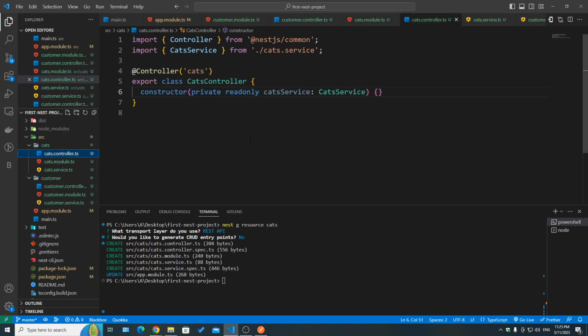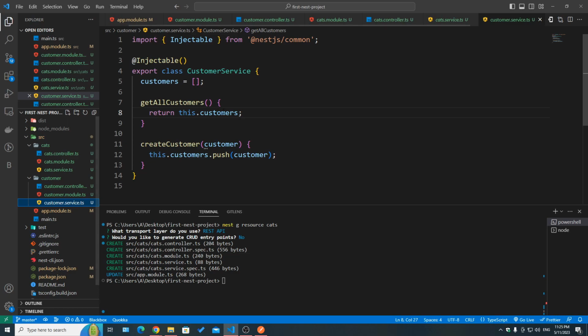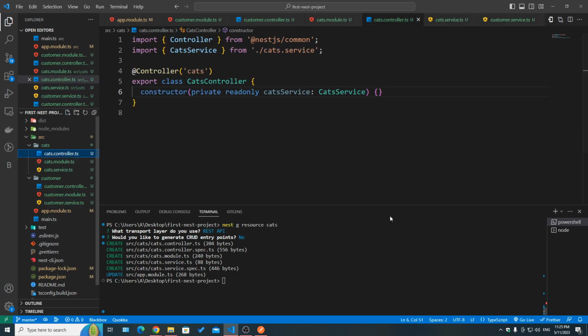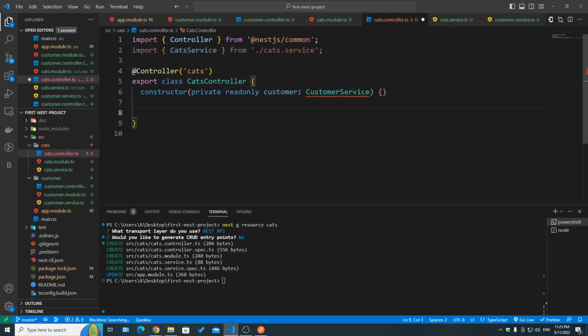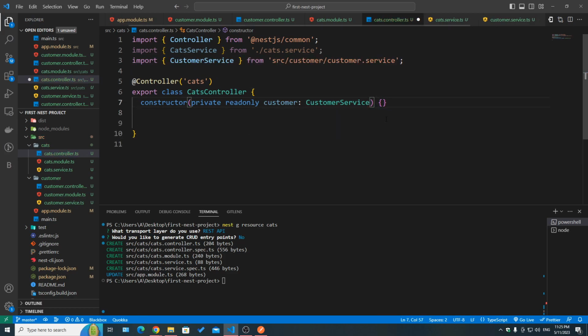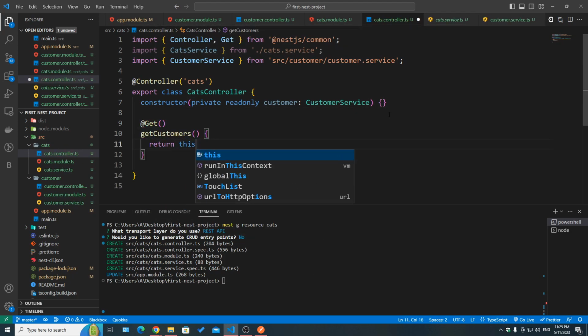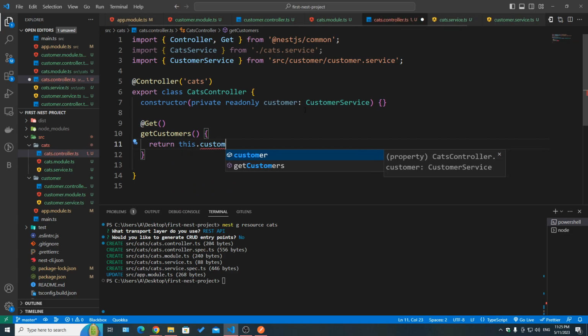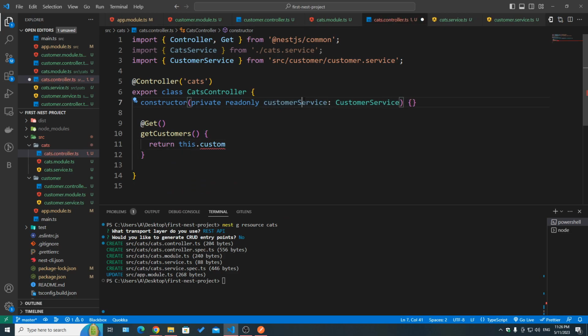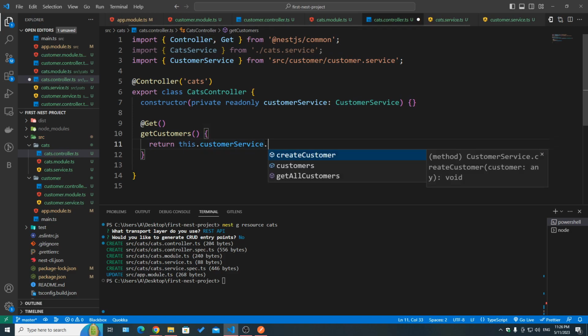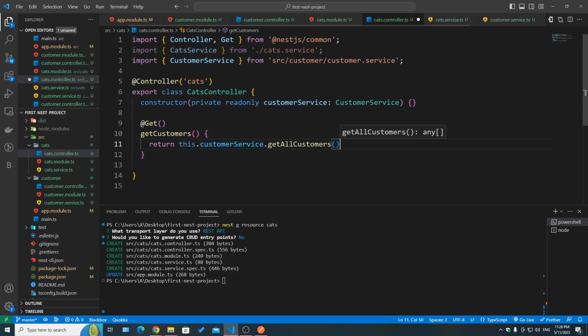Now let's say we wanted to use this service, this provider, customer service, inside of cats controller. What would happen? Would it work or not? Let's try this out. So let's say we had customer service here, and then let's create a handler. Of course we need to import that, and then let's create a handler. Let's say @Get, and we need to return this.customerService.getAllCustomers, just like we did there.